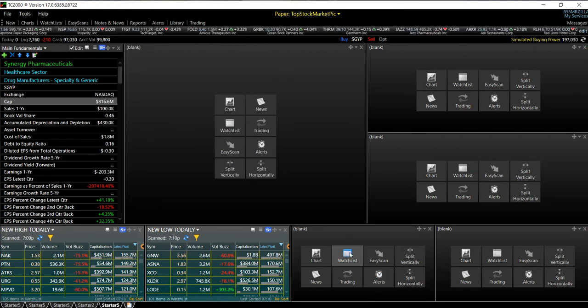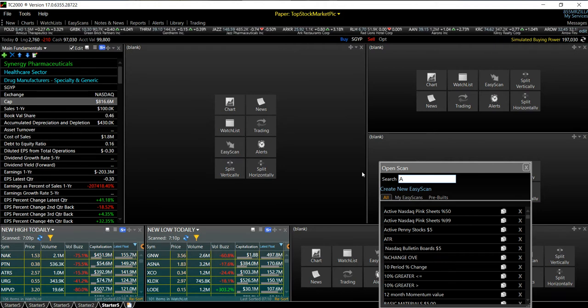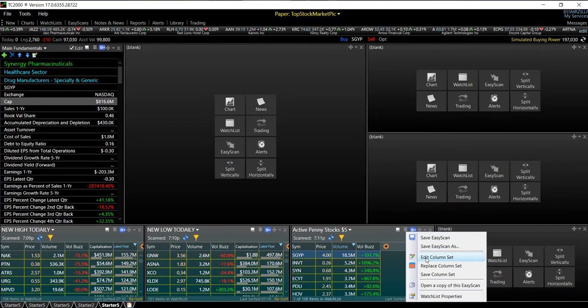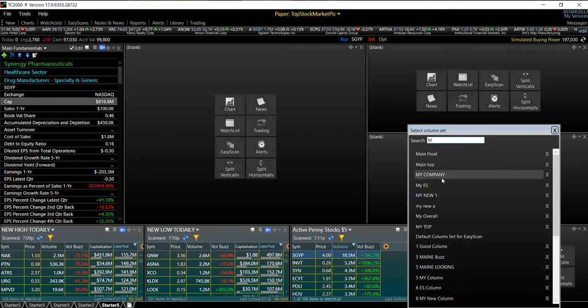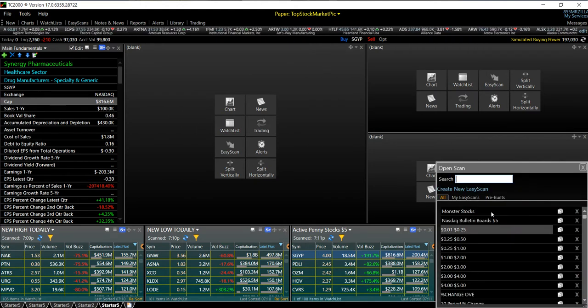There you go. Now, these are two scans. It can be what you want. Actually, I'm going to do active. Come over here. We can do our main. Alright, and the next one, of course, is going to be market movers, MO.